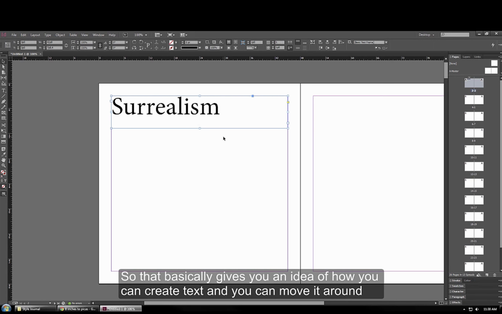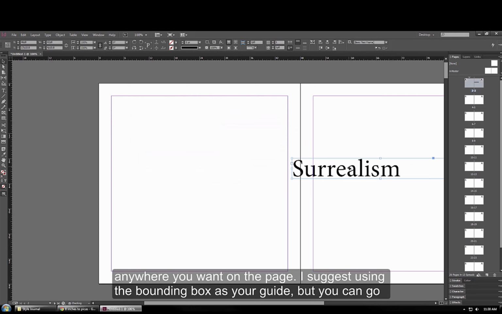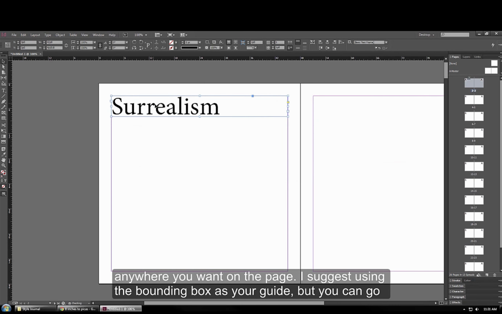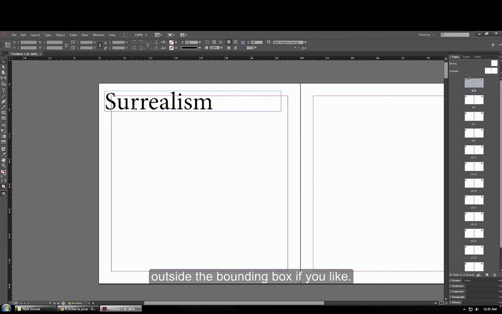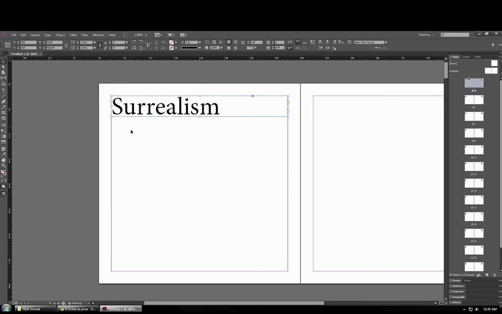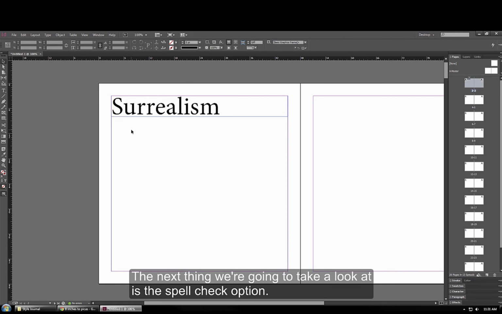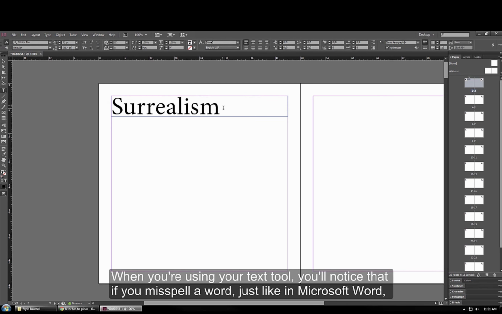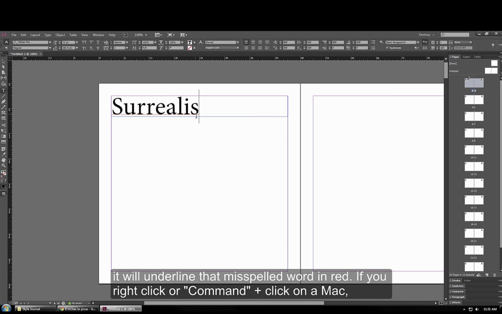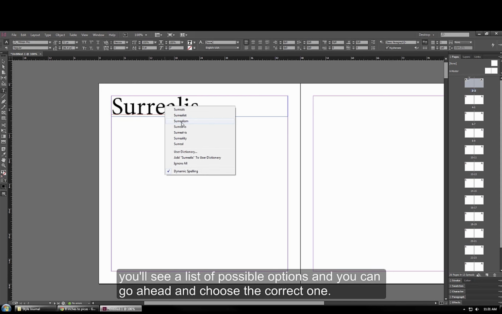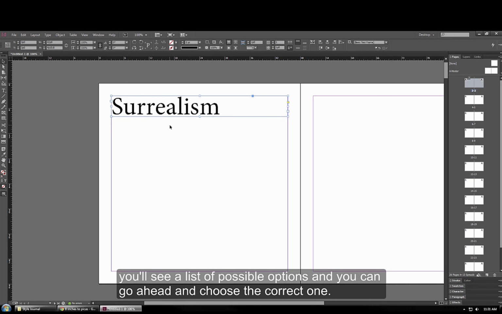So that basically gives you an idea of how you can create text and move it around anywhere you want on the page. I suggest using the bounding box as your guide, but you can go outside the bounding box if you like. The next thing we're going to take a look at is the spell check option. When you're using your text tool, you'll notice that if you misspell a word, just like in Microsoft Word, it will underline that misspelled word in red. If you right click, or command click on a Mac, you'll see a list of possible options and you can go ahead and choose the correct one.